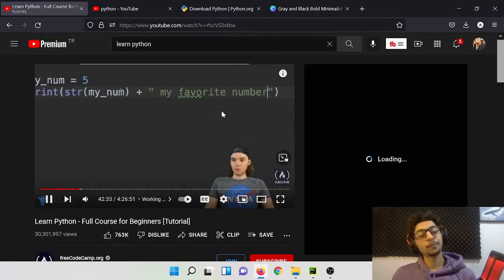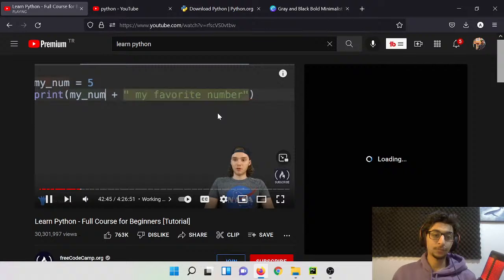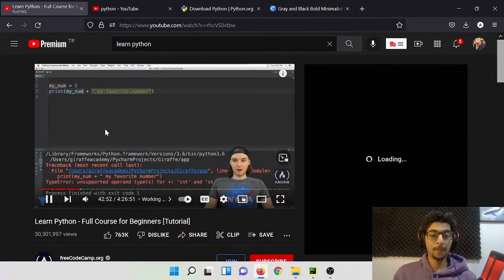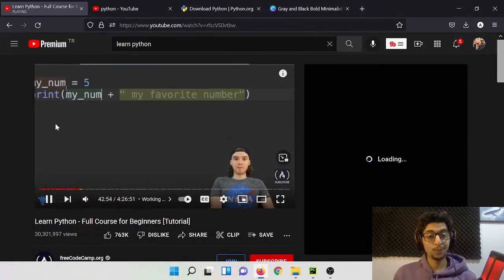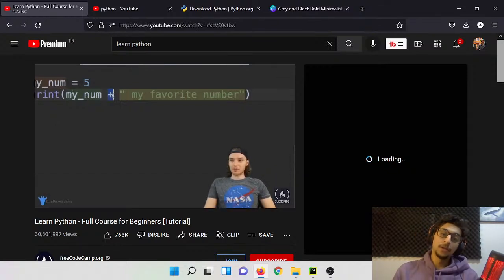Okay. Over here, and I wasn't converting the number into that. You can see we get an error. So anytime you want to print out a number next to a string, you got to make sure that you use that little string function.